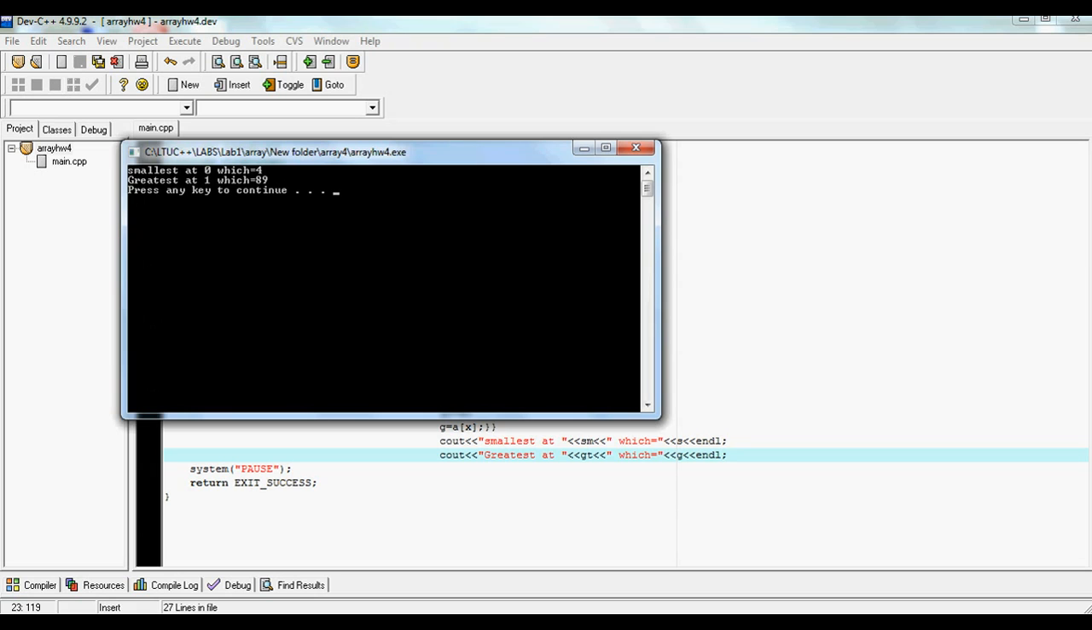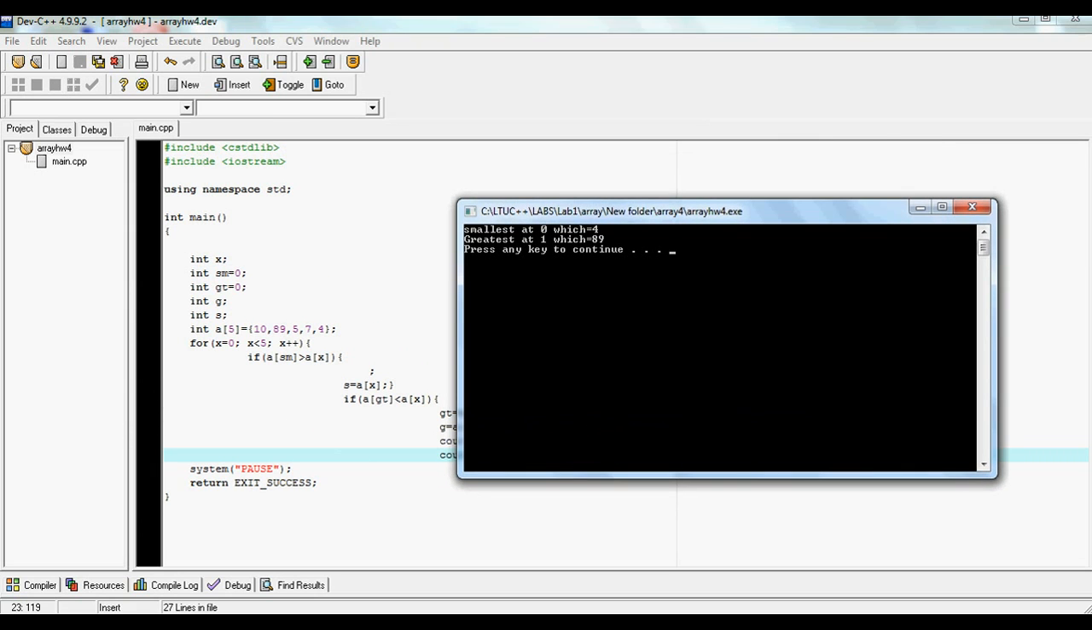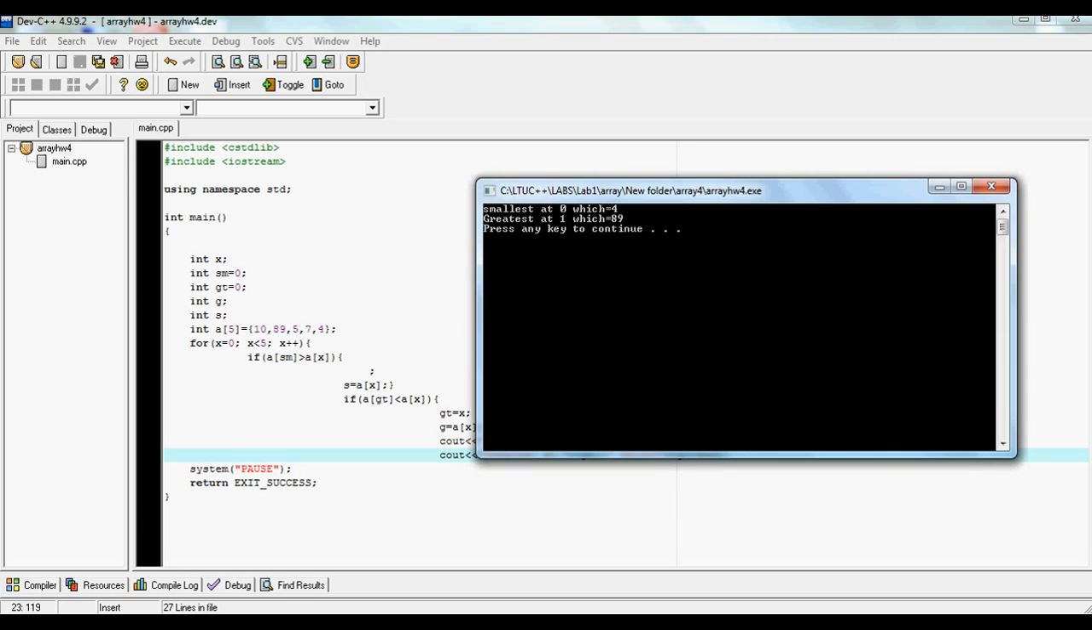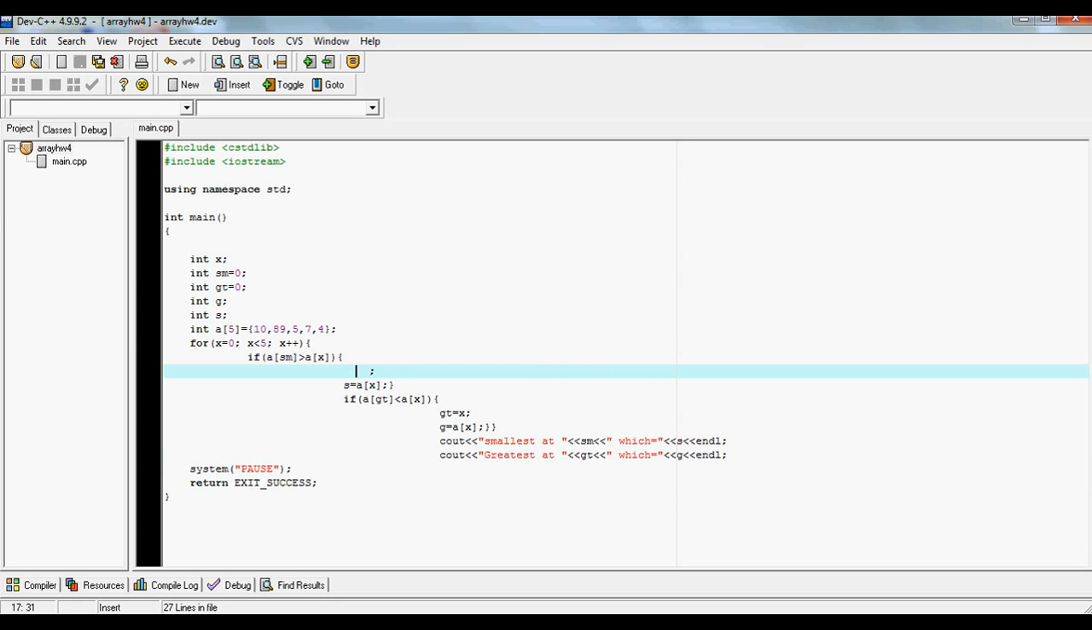So the smallest happens at the first, really? Which is 4. No, something happened. Smallest is at 0. Why did it go to 0? It got the value right, which is funny. Oh, I see what happened right here. I must have deleted it or something. That's where it came from.